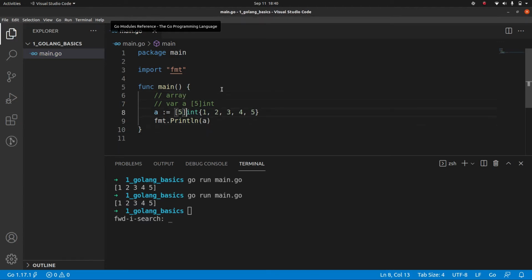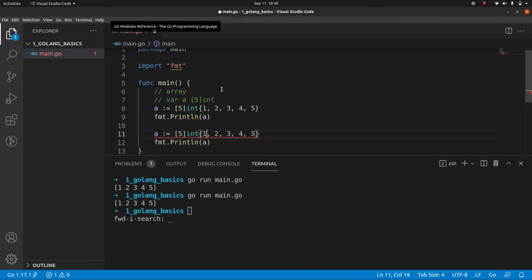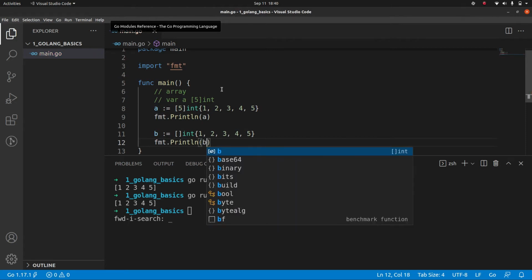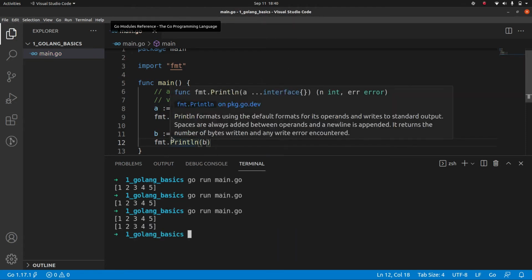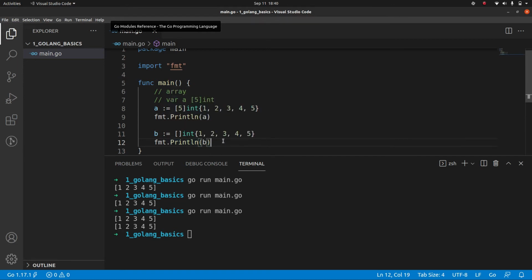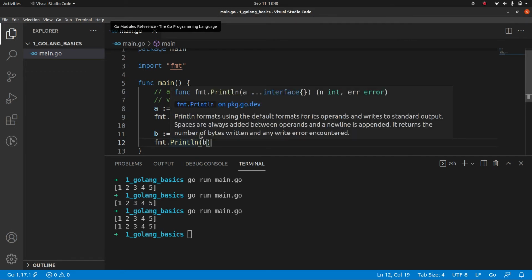We can define a slice like this. We don't have to put the size explicitly here. Let's put it into some other variable, b. Let's run this. So if you see, everything is the same. When you print it, it is the same. There is no difference. Like I mentioned, a slice is implemented on top of an array, with some added features.